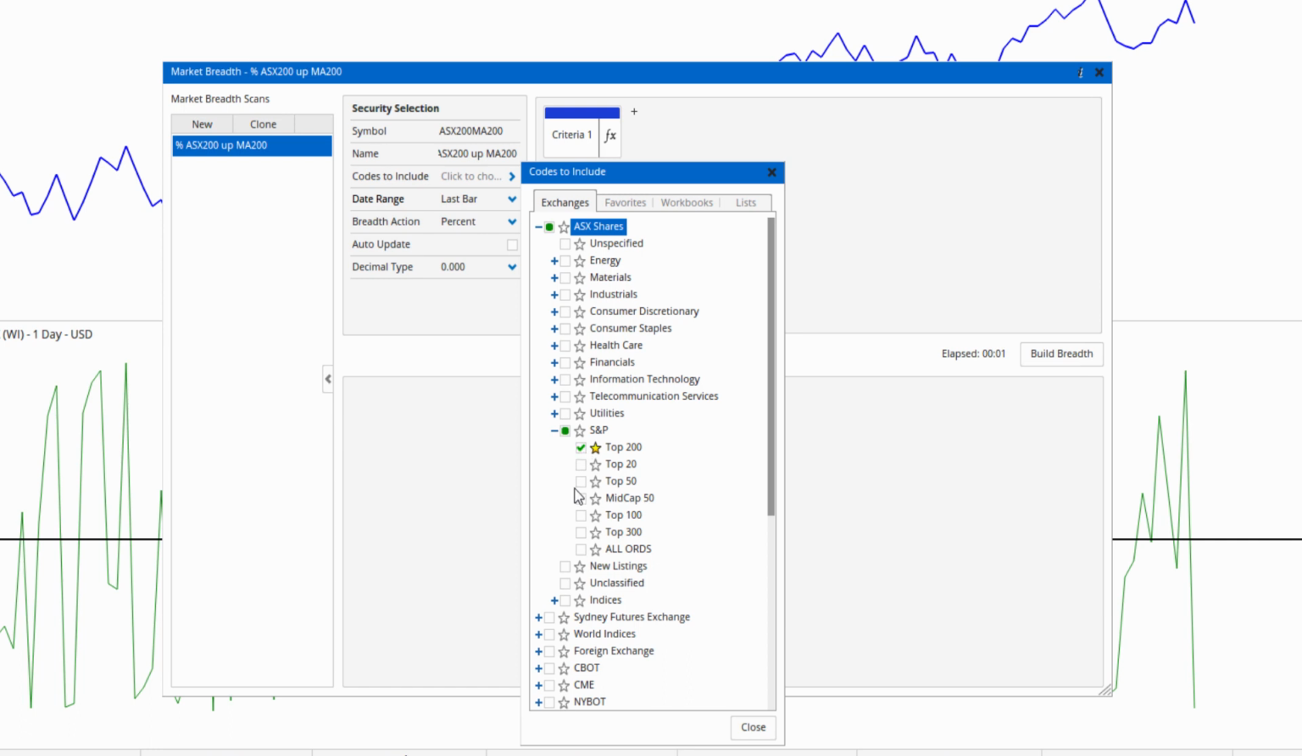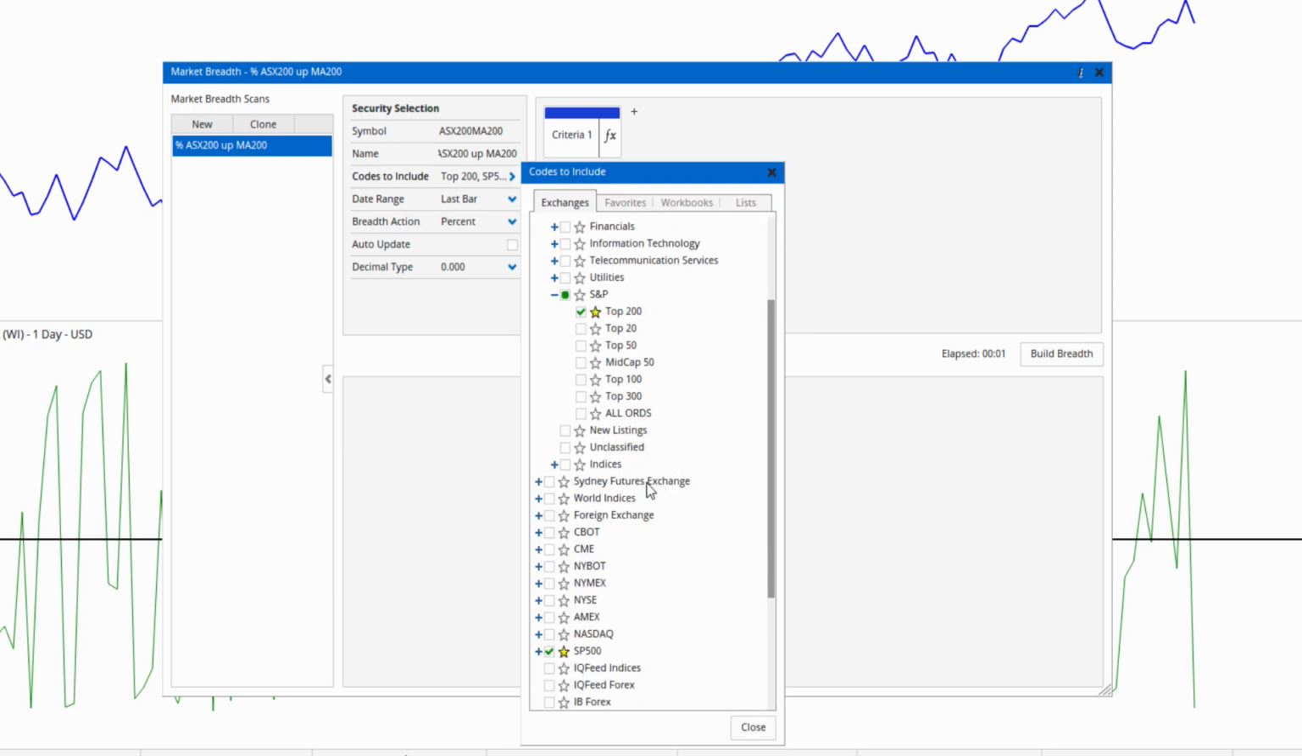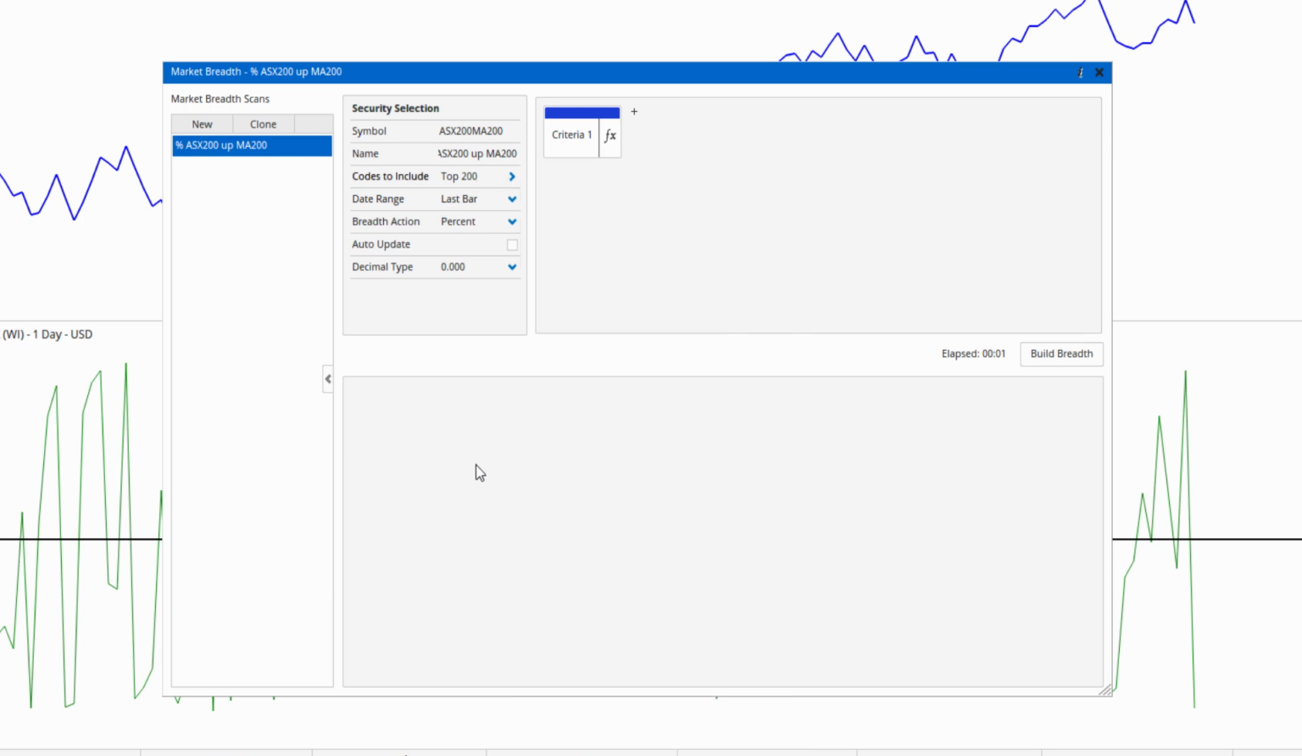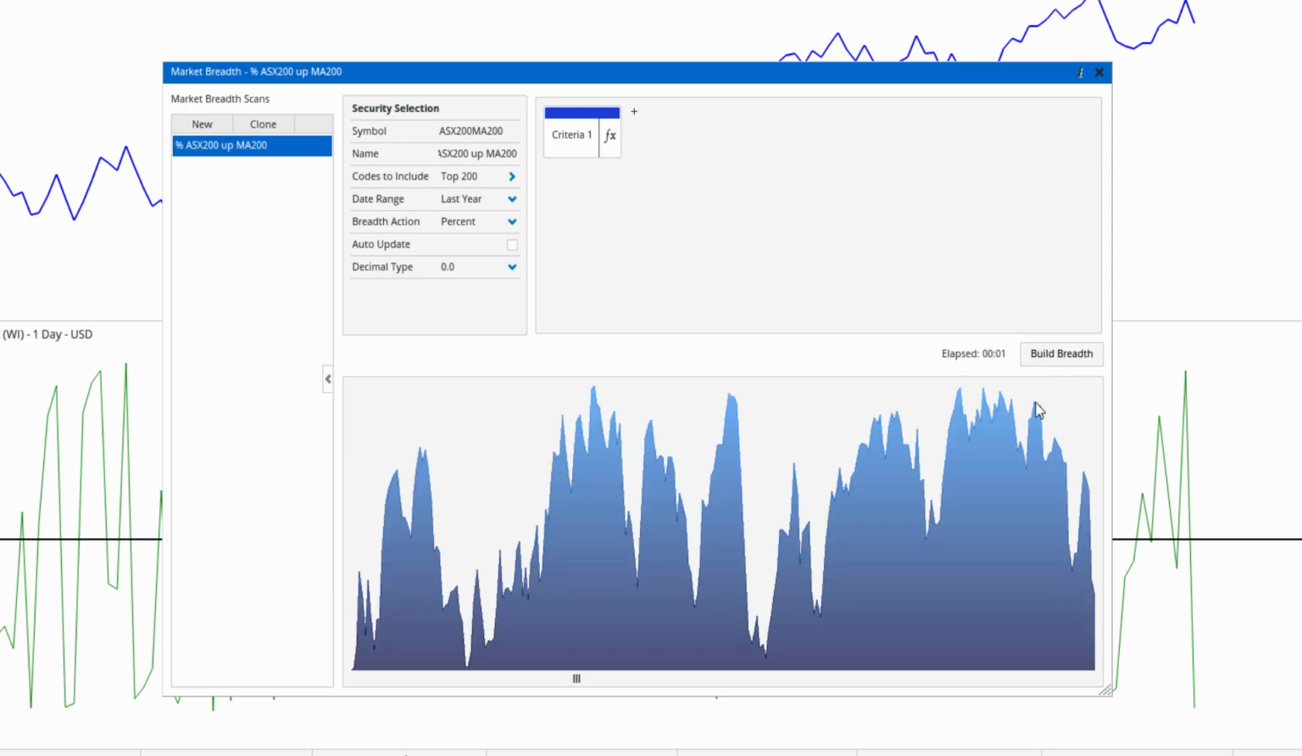So it can be one of our exchanges, could even be a workbook or one of your symbol lists from a CSV file, for example. So I had S&P 500 ticked as well. Let's tick that one off. So I'm just going to look back over the last year and calculate the percent and just one decimal. Now, auto update, if that's ticked, then it will automatically update every day when the data is downloaded. So once that is complete, I'm going to build the breadth, and that's going to calculate for each day.